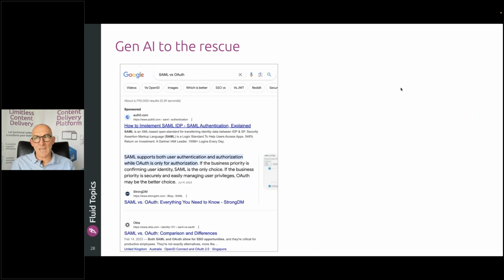So let's look at, for example, keyword-based search. So that's Google. And here the example I used is a simple query, SAML versus OAuth. Okay, so these are single sign-on protocols.